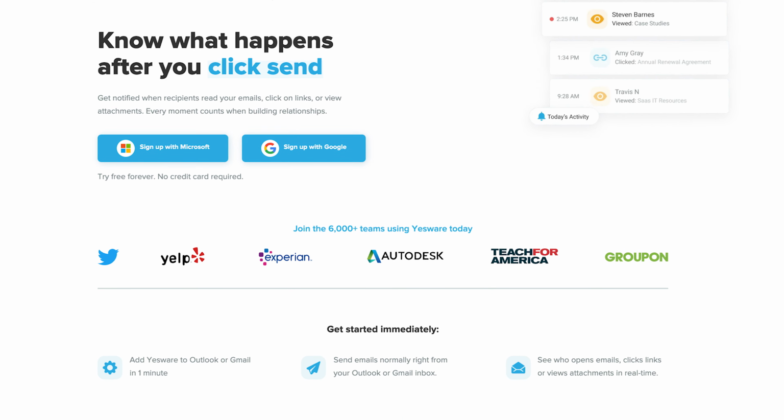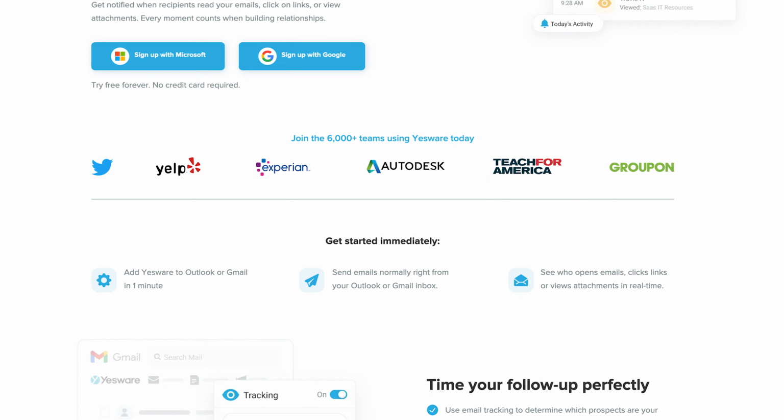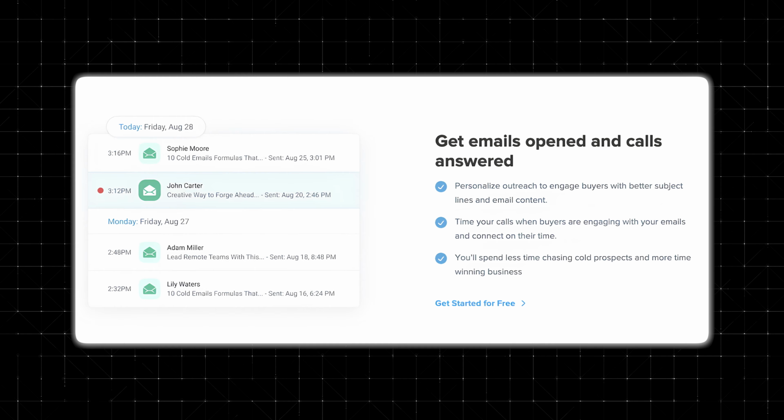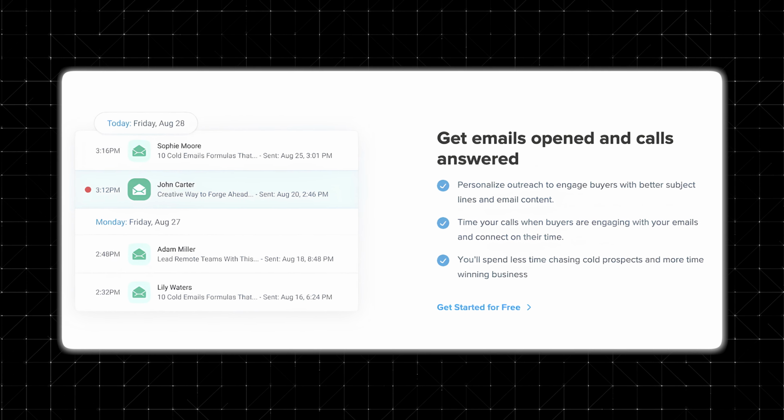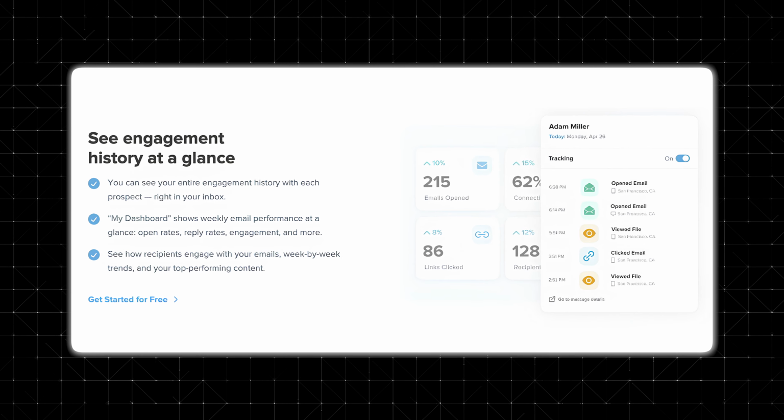Real-time email tracking, what it actually means. All right, now for the fun part, tracking. When you send an email with tracking turned on, Yesware adds a tiny invisible pixel to your message. When the recipient opens your email, the pixel loads and that sends a signal back to you saying, hey, someone just opened this. You'll get a little pop-up on your screen or a notification in your activity feed showing exactly when that happened. And if they click a link in your email, Yesware catches that too.